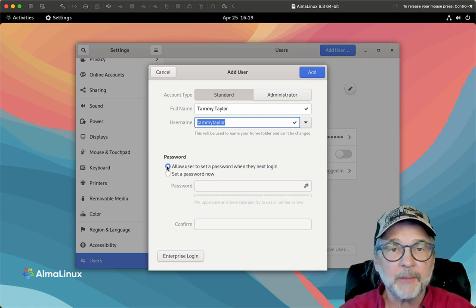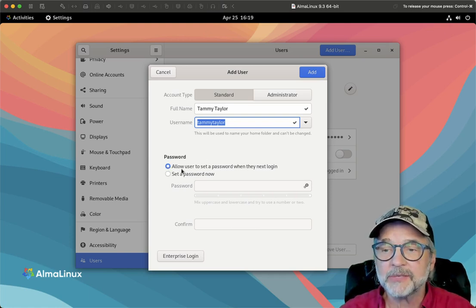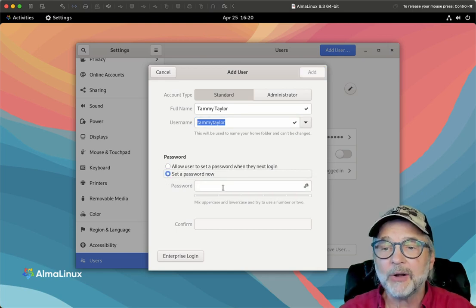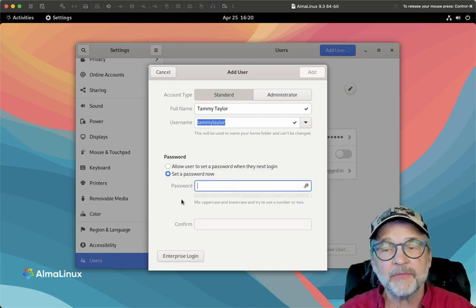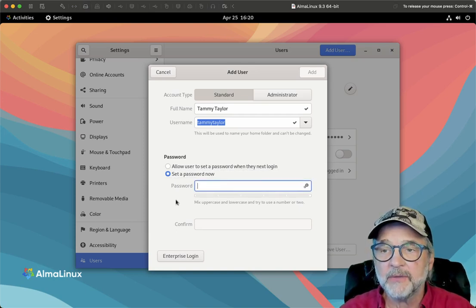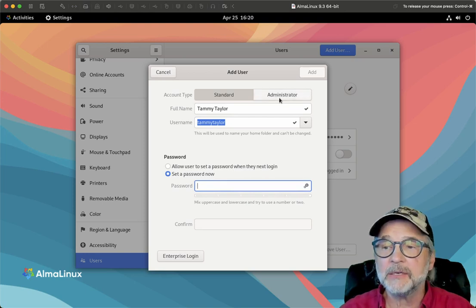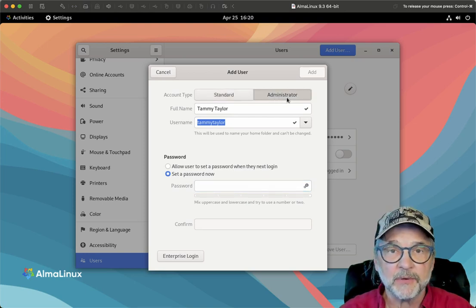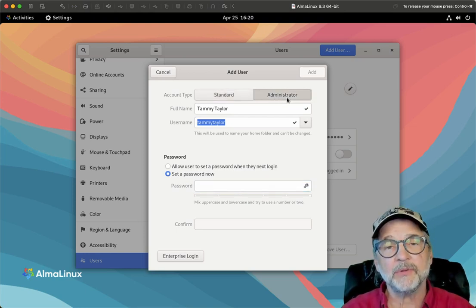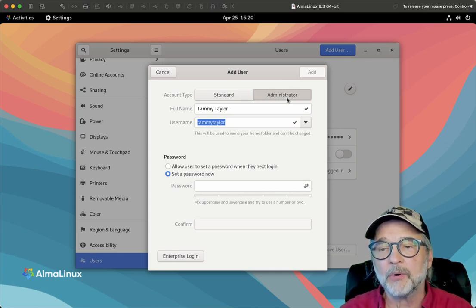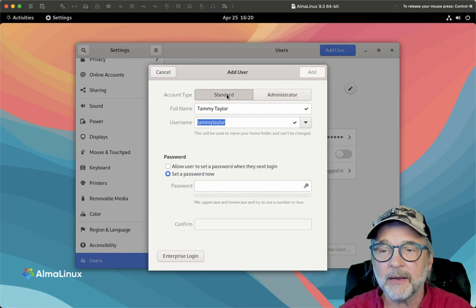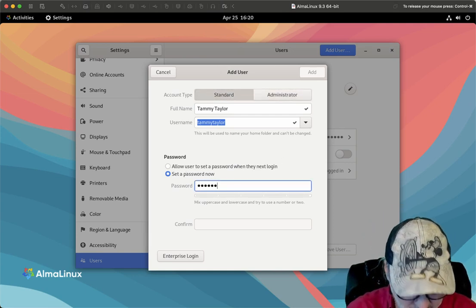Now you can set it up, in this case, to allow the user to set a password when they next log in, or set a password now. I normally like setting a password initially for users and then telling them the first time they log in they have to change it. The other thing I can do is make this an administrative user. Now, an administrative user means that they can do the sudo command, the super user do command, and we're just going to leave this as a standard user for right now. And I'm going to go ahead and set a password.